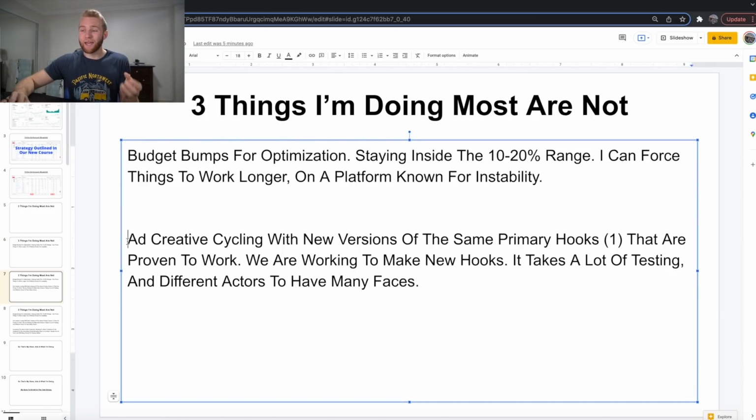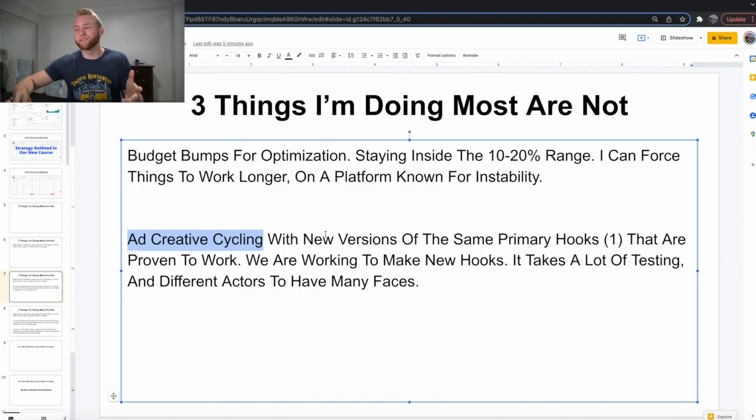Okay. Also, number 2, ad creative cycling. This is huge on TikTok. On Facebook, literally doesn't matter. I'll run the same stupid video for 6 months and it just works and works and works. TikTok, that's not the case. I don't believe it's because the video is dying. It's just because it stops optimizing.